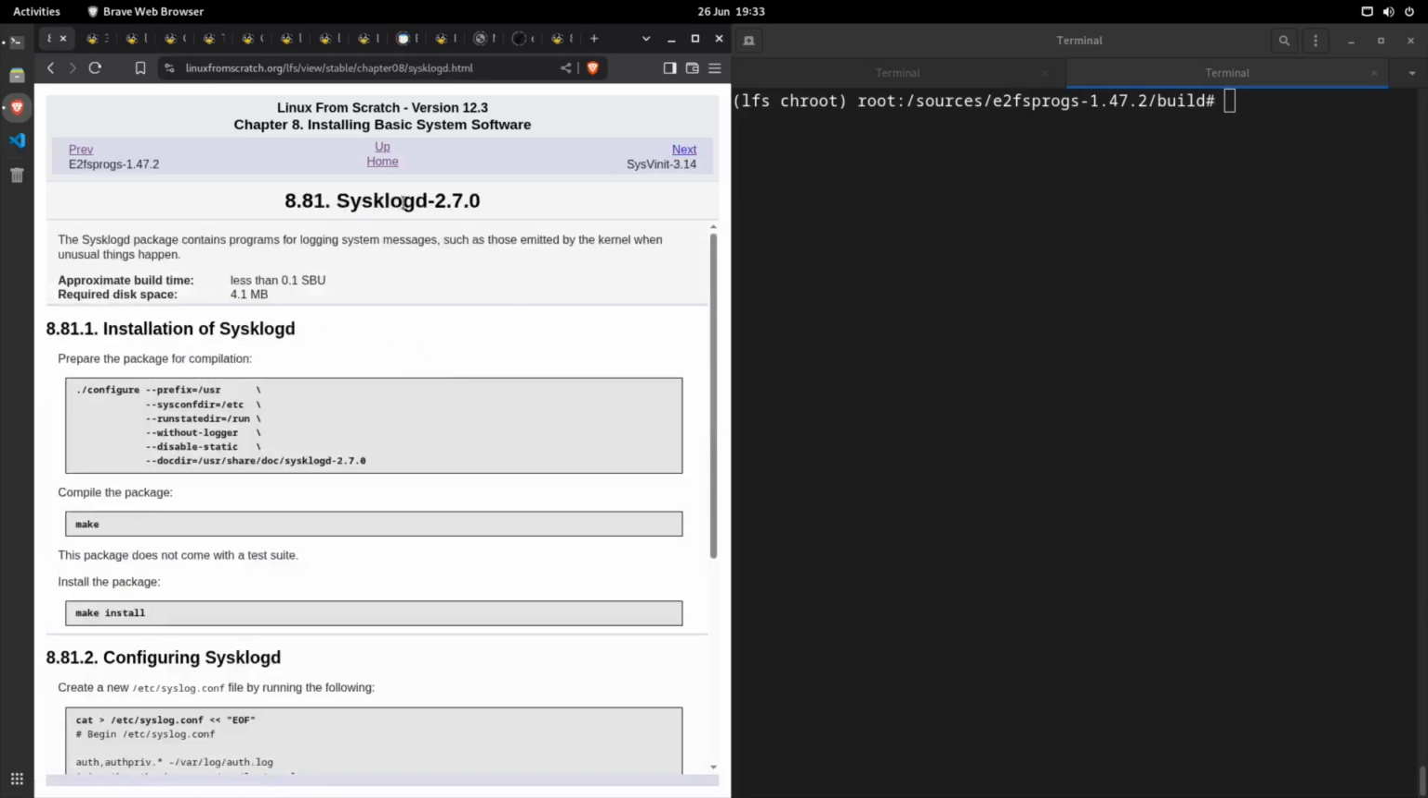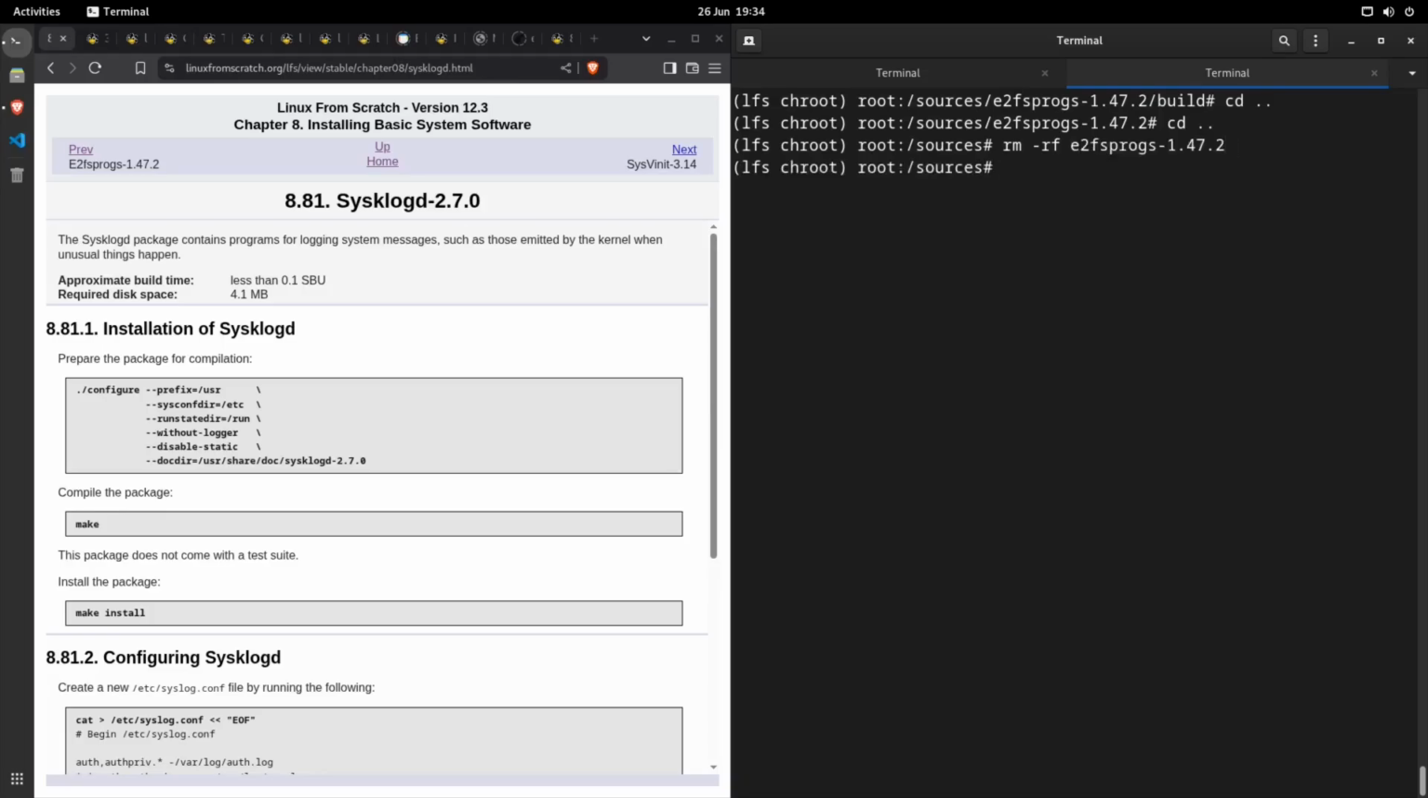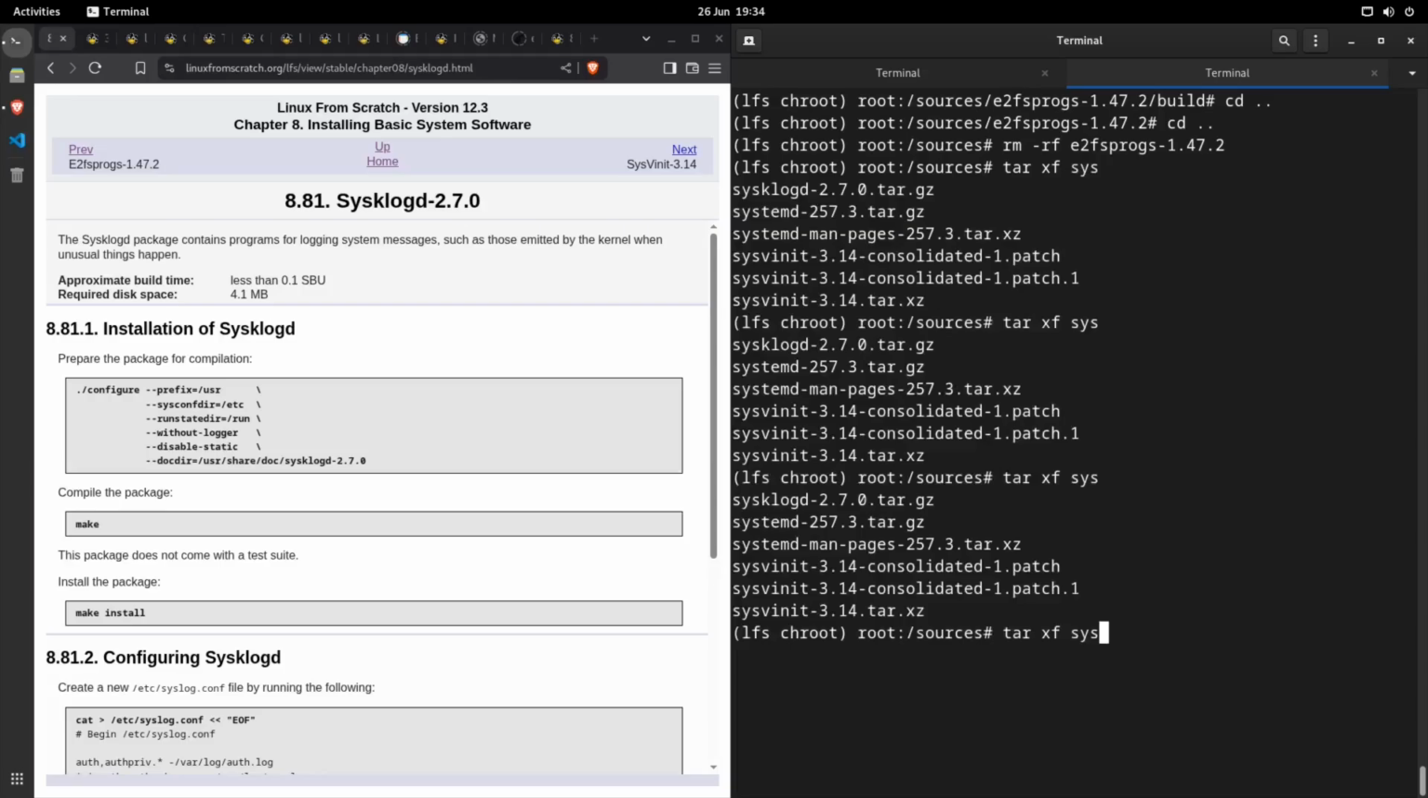All right, Sysklogd 2.7.0. The Sysklogd package contains programs for logging system messages, such as those emitted by the kernel when unusual things happen. So we have to get out of here first, and E2fsprogs, and then we need a tar xf. Why is it Sysklogd? Why is it not just Syslogd? Sure, there's a good reason for it.